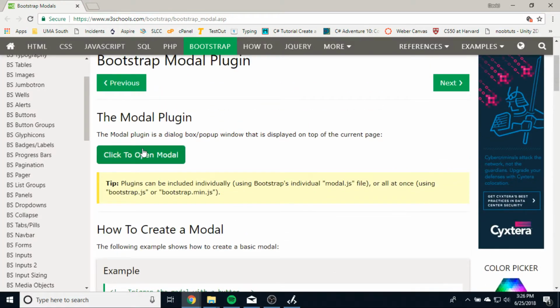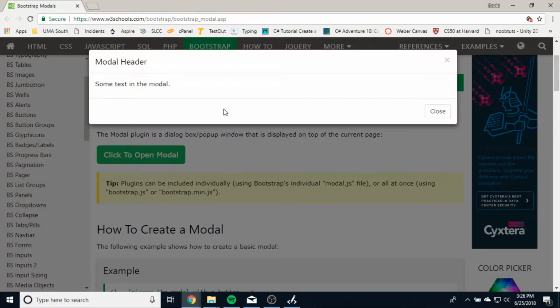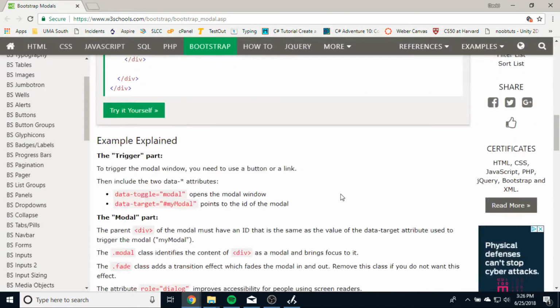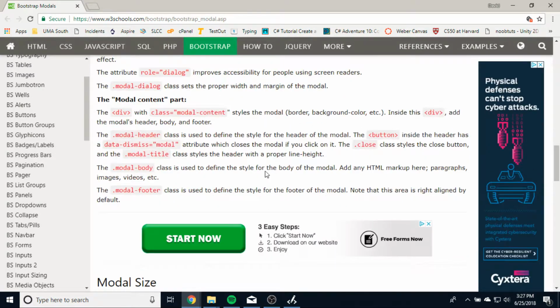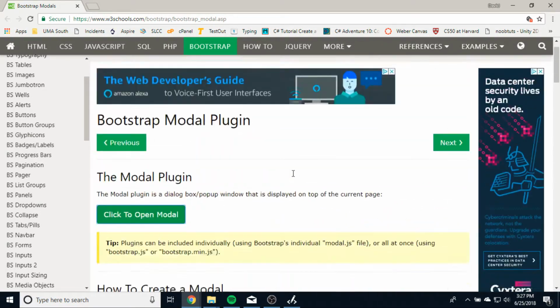And it's really nice because again, this is something that we can do with JavaScript, but Bootstrap lets us do it pretty much right away. There's not a lot of complicated programming involved in creating a modal. So that's another benefit to using Bootstrap. And again, there's a bunch of stuff down here explaining how to use that.